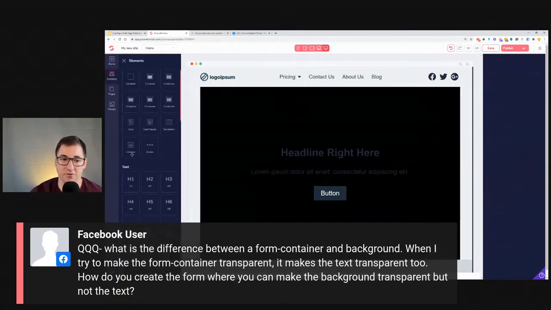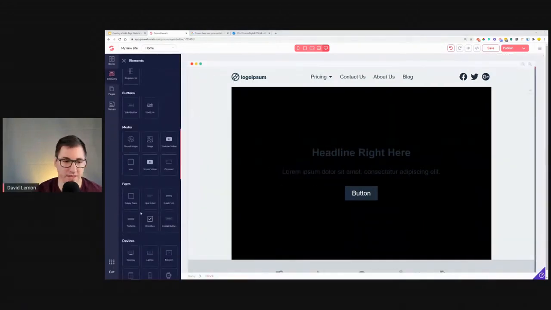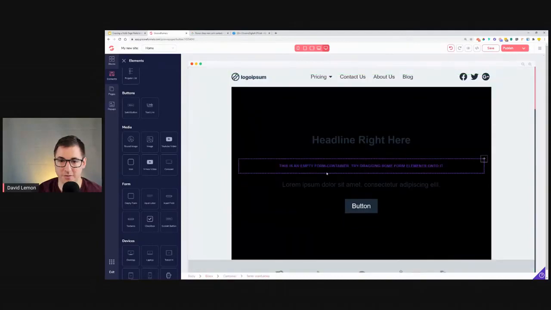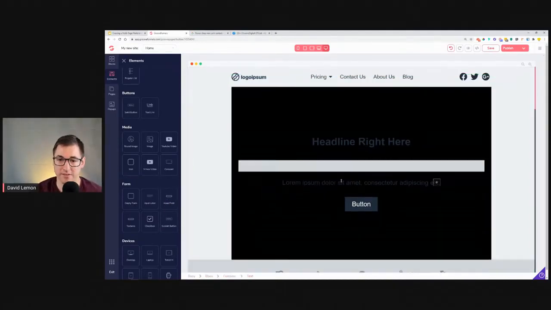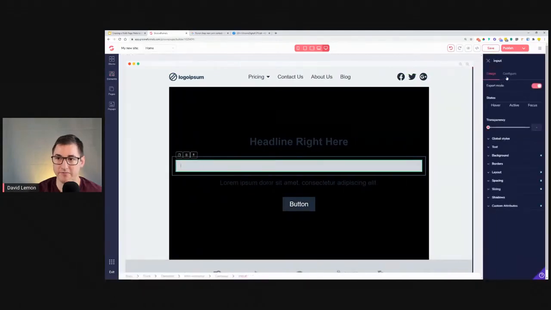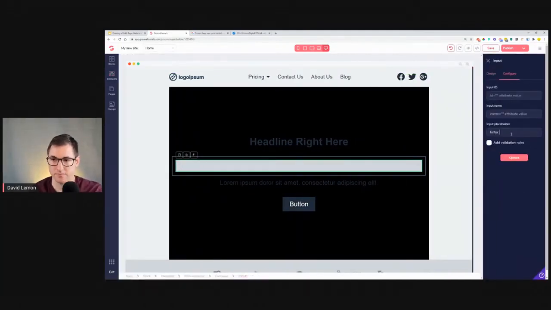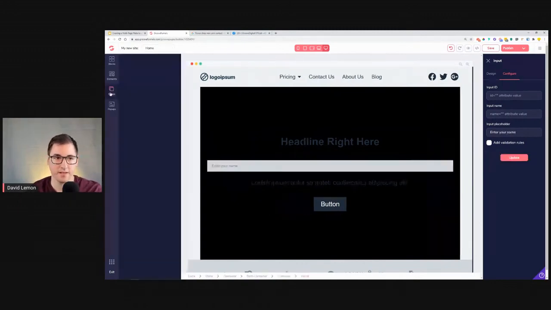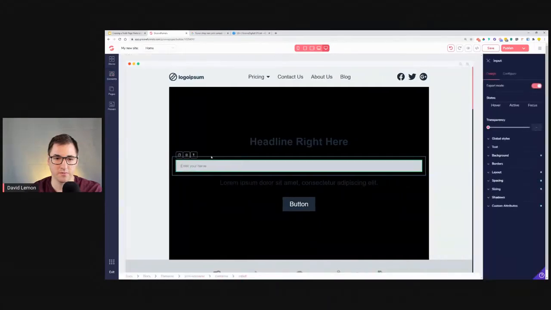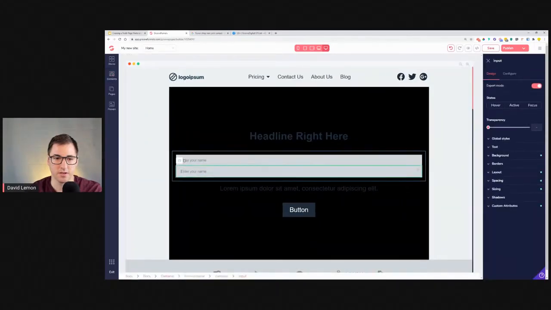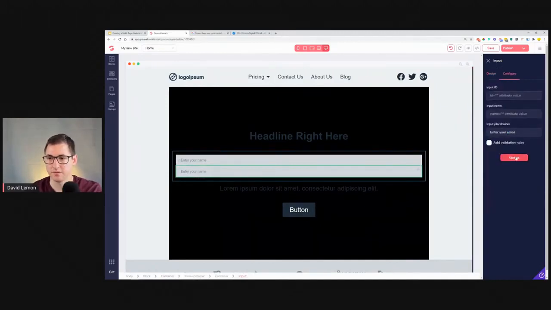Form containers are used when you are building out forms. And let's just say that this is now my form container. It shows up in purple. If I want to have some fields on it, for example, this will be my name field. Okay. And elements, let's just duplicate this one. Here we go. This will be my enter your email. So I have now a name and an email field over here.